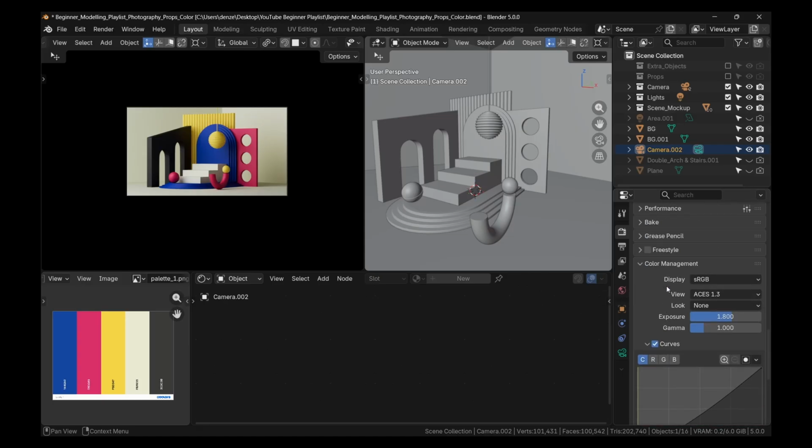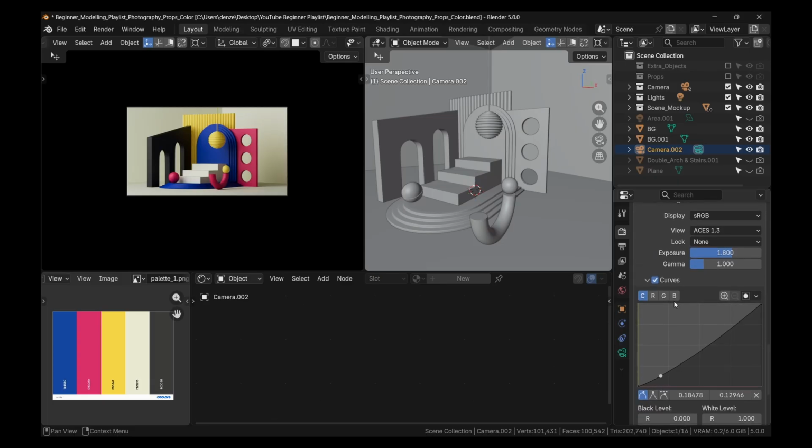And then I bring it into Photoshop and I edit it some more. So I just adjust the look here, the view here. In this case, I've set it to Aces, but it's not a hard and fast rule. But make sure if you edit it in Photoshop, just set this look to none, and you should be good to go.